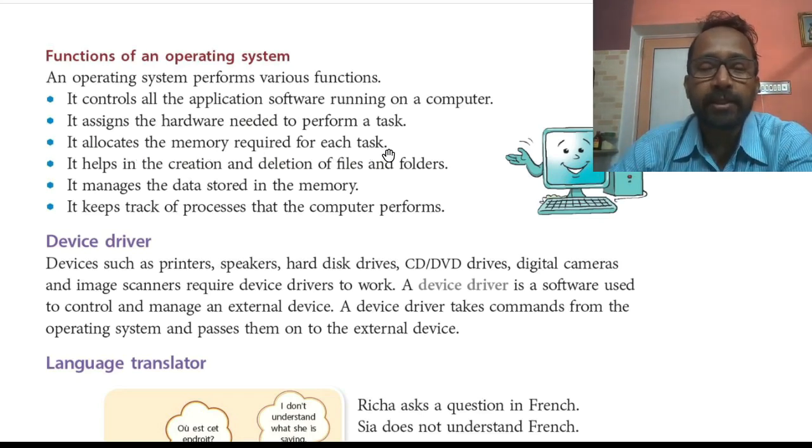So whenever we assign any task to the computer, the operating system allocates memory for that. And after the operation or task gets over, the operating system deallocates the memory. This way your computer's memory gets refreshed after each process or each task.